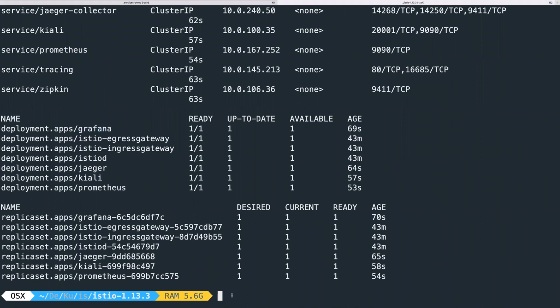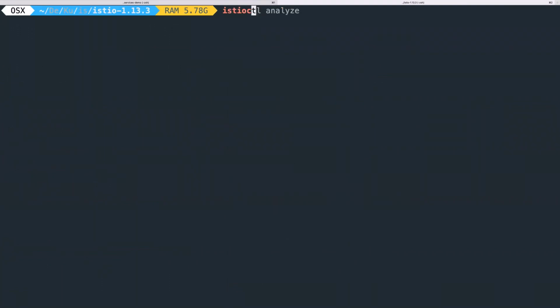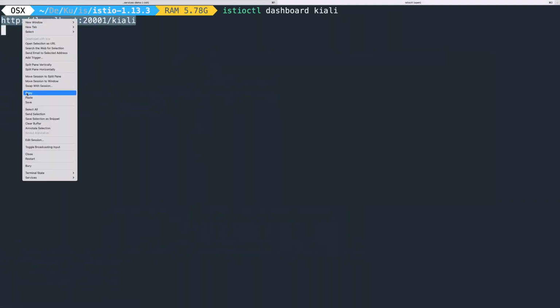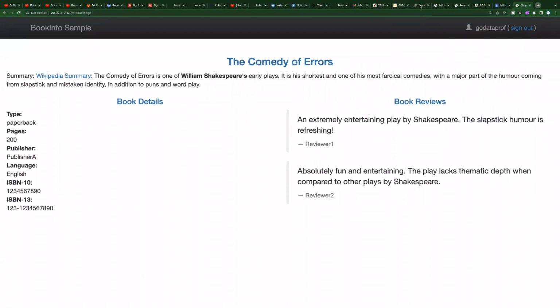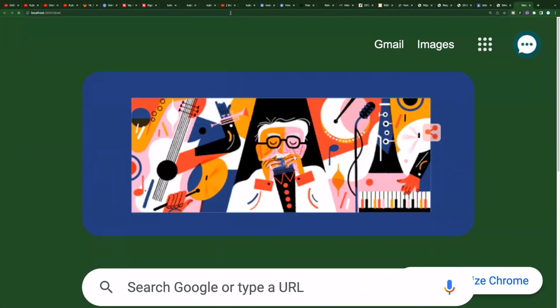So to access this dashboard, what you need to do is istioctl dashboard, and then you specify. So I'm going to go with Kiali first. So we can now visit this URL, which I'm going to copy, and then go to our browser. Okay, so this is the browser. So I'm going to paste the URL in there.